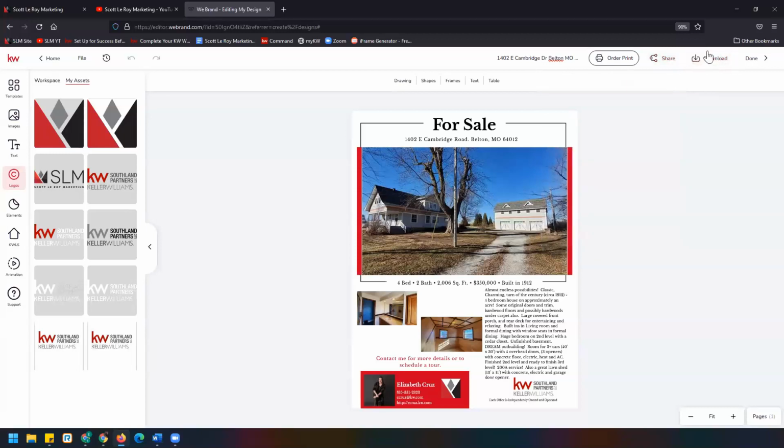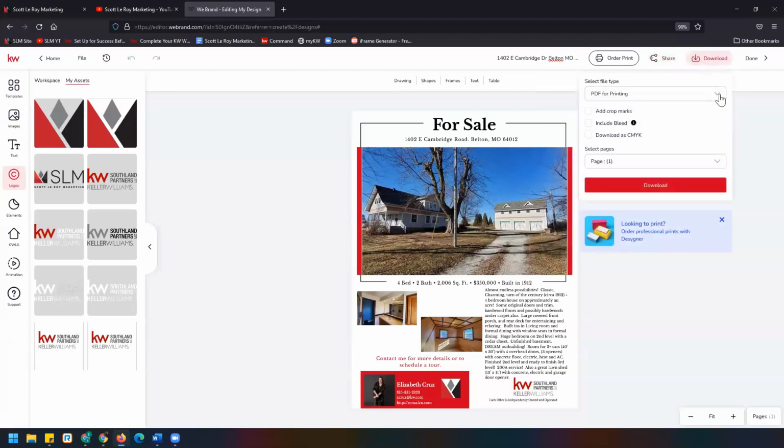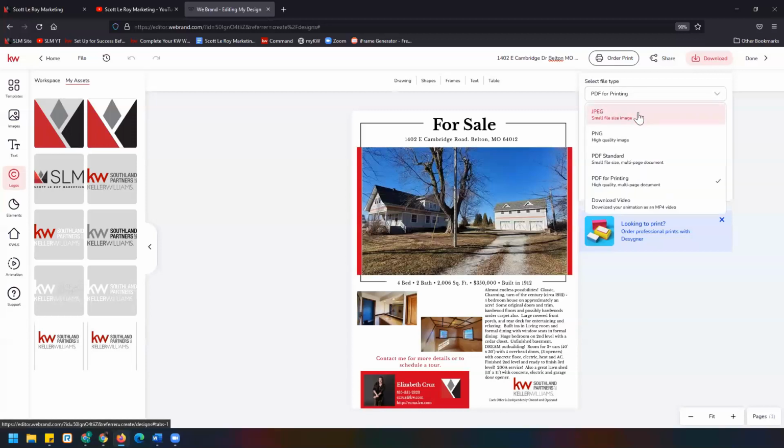Last button though is download. So if you do need to download this to print either at your house, at the office, you want to save it to a flash drive for Staples or UPS or Office Depot, or even just save it as a PDF to email out to people, you can. You can also select the file type JPEG or PNG to convert this to a picture or image to share on social media as well.